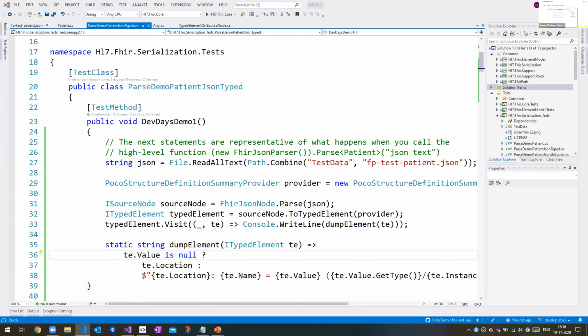Now, what can we do with ITypedElement? As soon as you have data in ITypedElement form, you're there. You can run validation on it. You can run FHIRPath on it. You can run anything you want on it. Let me quickly switch to my presentation again. That's back to screen 1.